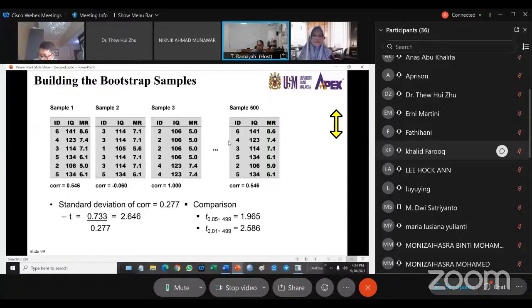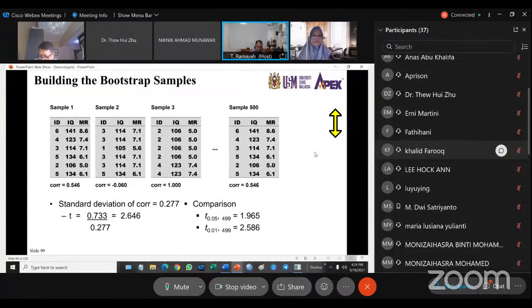Okay. So every computer will start the process randomly, so each of us will get different standard errors. So how do they calculate the t-value? The t-value is your correlation divided by the standard error you get from these 500. So if you rerun the bootstrapping, the standard error will also change. So that is why bootstrapping generates random samples.